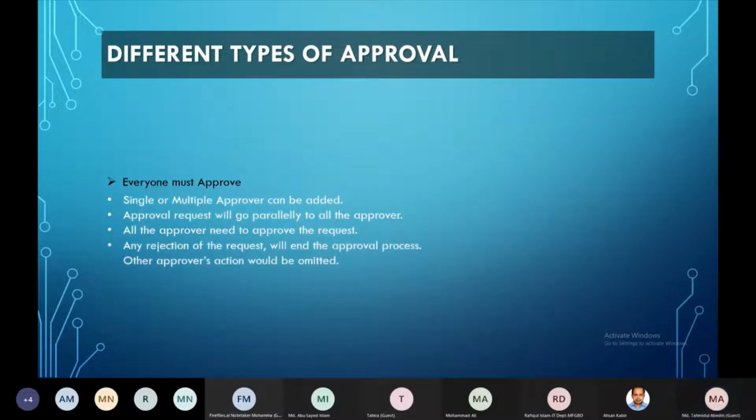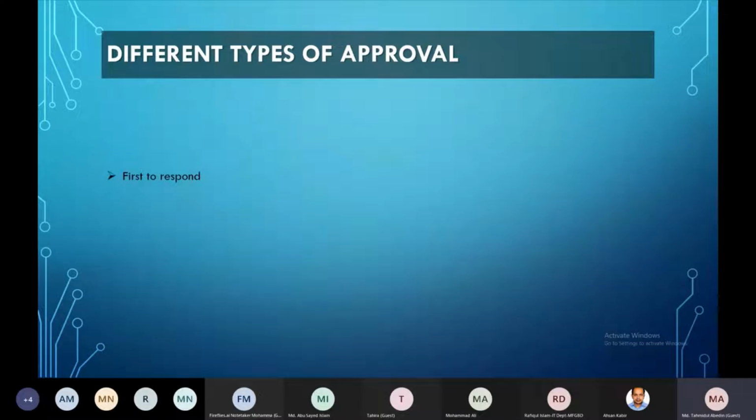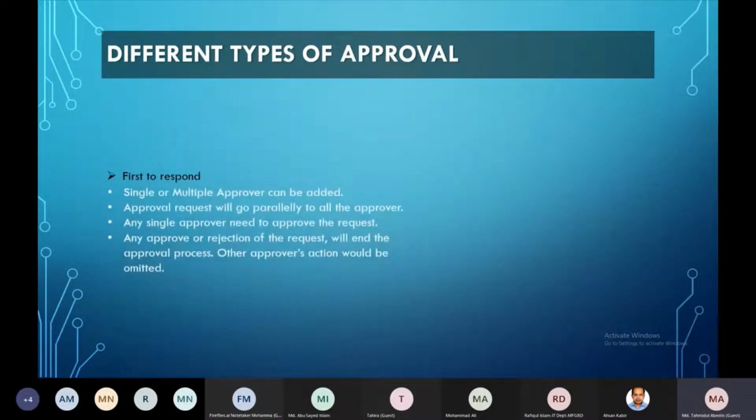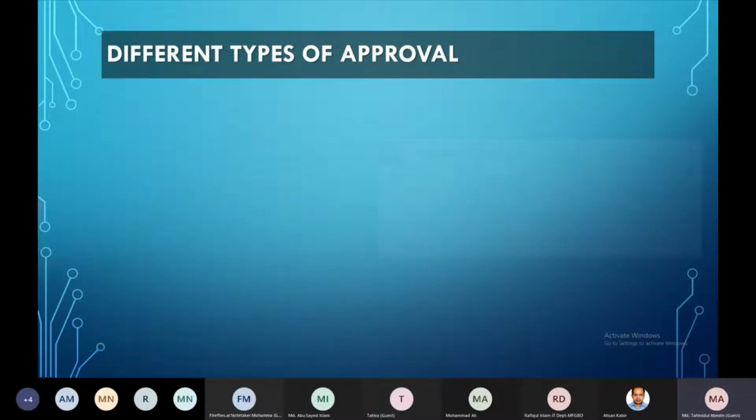Okay, but what will happen for the first to respond? In the first to respond, we can also select a single approver or multiple approvers as needed. This is also parallel. Again, all the approvers will get the notification in parallel. But when any one approver approves this request, the others don't need to take any action. It will be omitted, and the response will be approved.